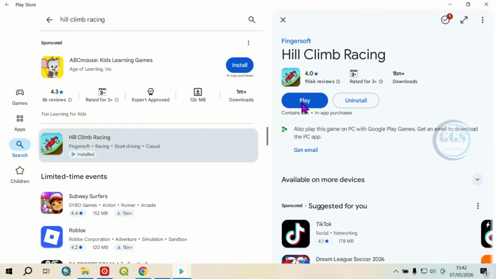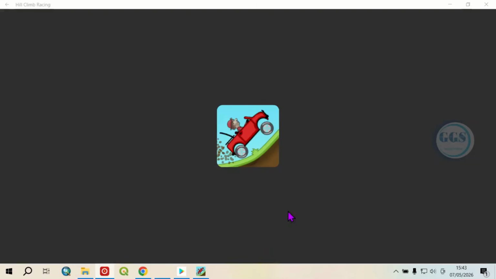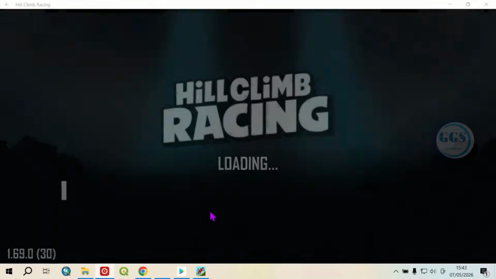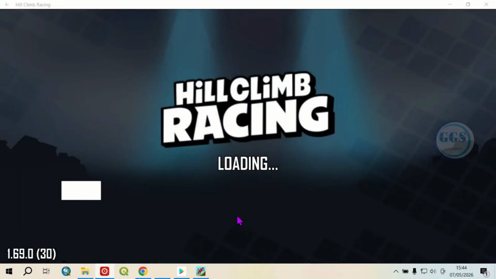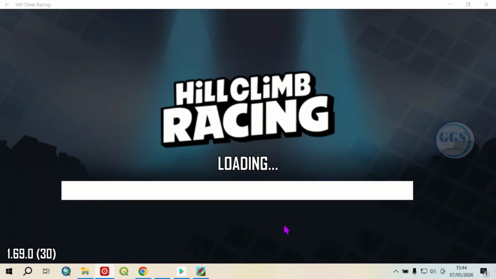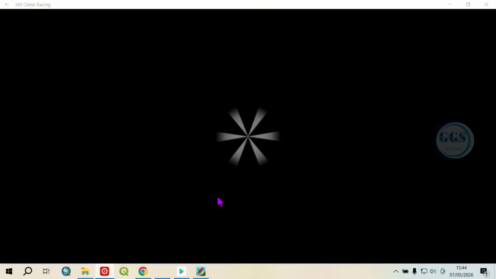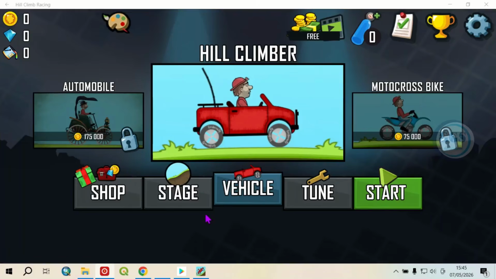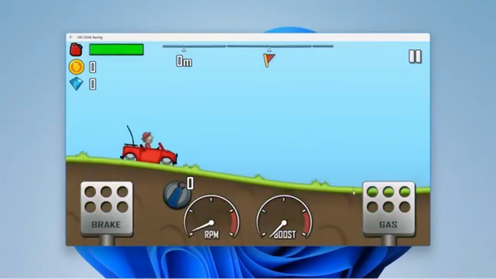When you click on play, Hill Climb Racing will start. And here we go. For launching it for the first time, it will take some time to load. You can see it's loading. And this is how to run Android apps on your PC without using any emulators. Click on accept, and then just click on start to start your Hill Climb Racing. Thank you for watching.